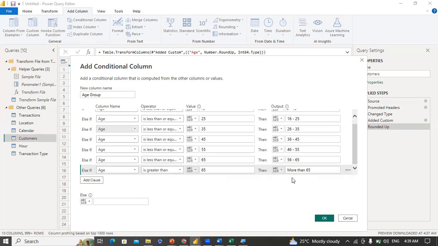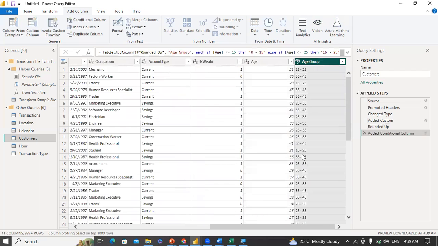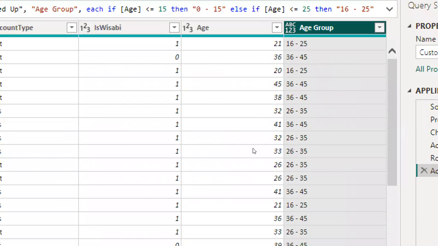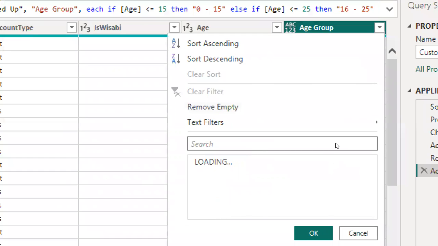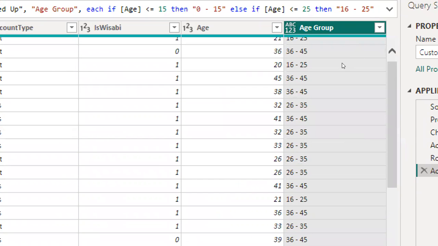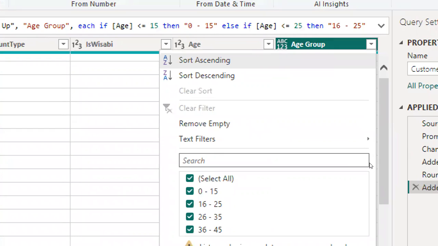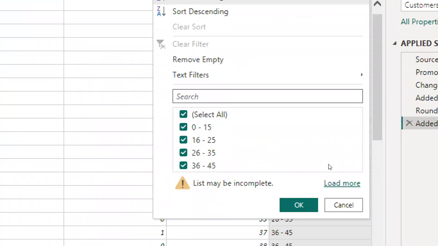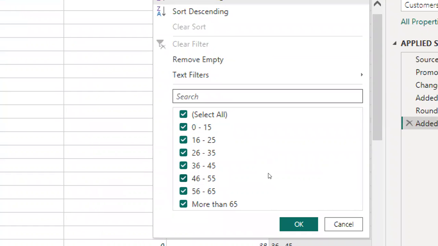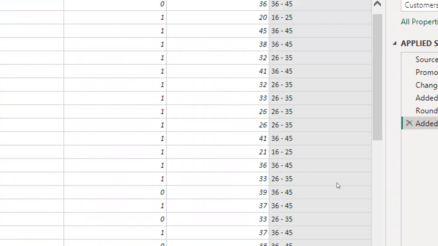So this should account for all the possible scenarios. But I'll just add an else, right? Just to check for any inconsistencies in my logic. But I expect all this to be accounted for. So I hit OK. And when I check the age group, right? So I come on here, click on the drop down, load more. So I can see that all the ages are being accounted for. Yeah, 0 to 15, more than 65. So I cancel. That makes sense.